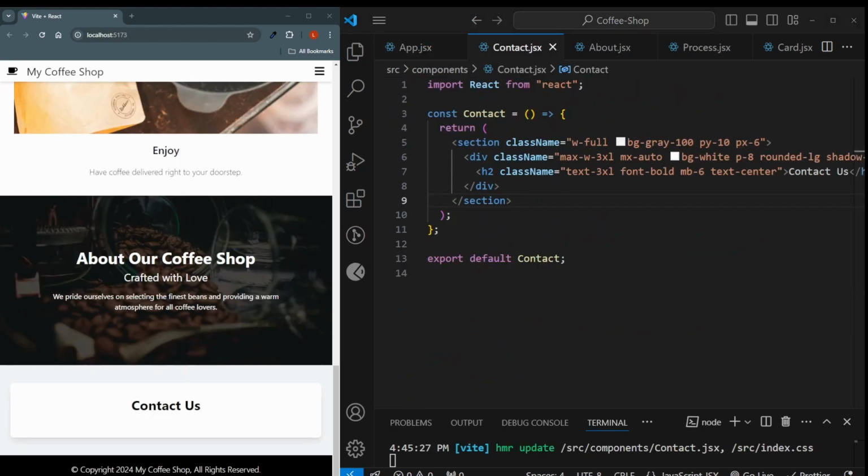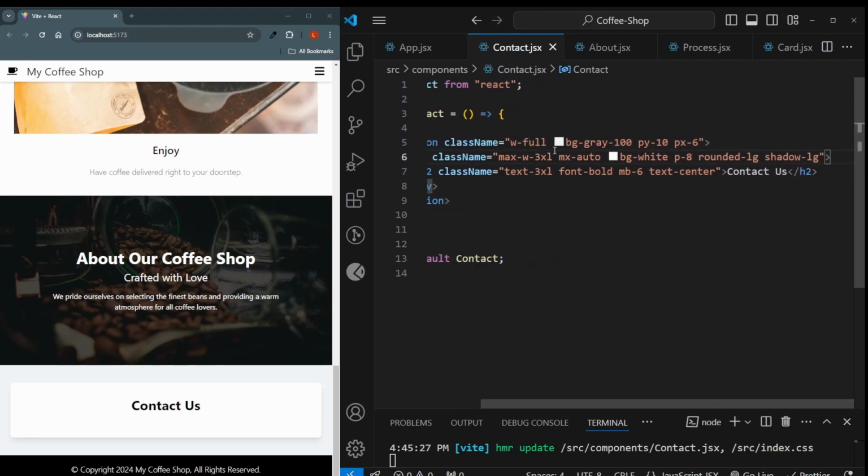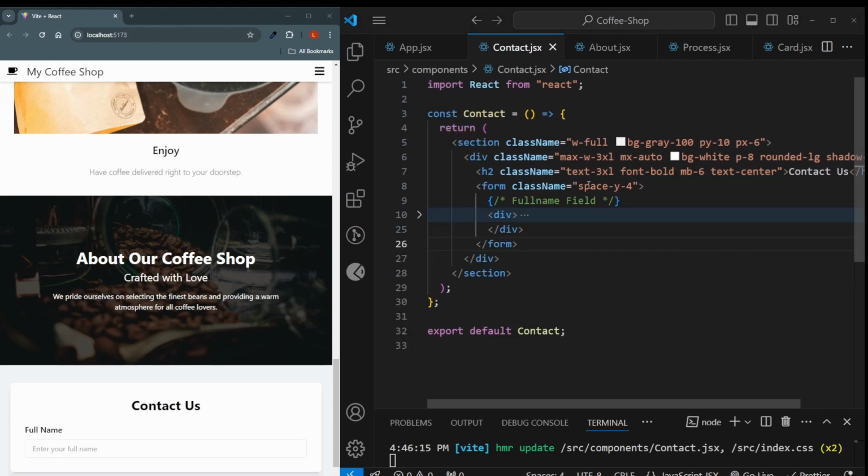Now inside this section, I've created a wrapper div. This wrapper div will have a max width set, an auto margin from the sides, and background white, and it will be rounded, and it will also have a shadow just to highlight it a little more. And inside that there will be an h2 with the basic text settings called Contact Us. Let's also create a form. This will be space-y-4, which will give some spacing on the y-axis between the elements.